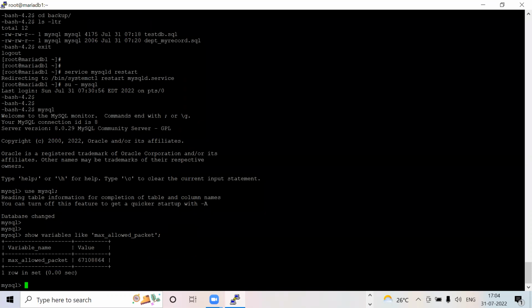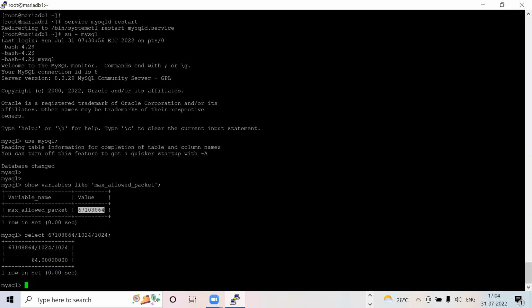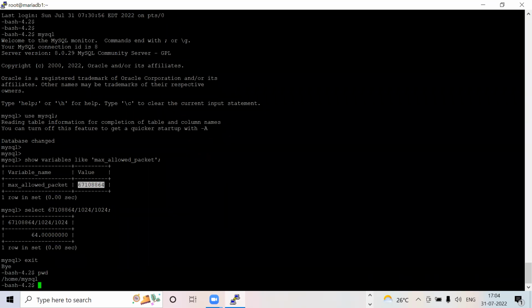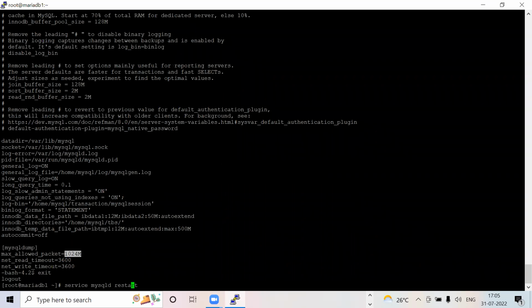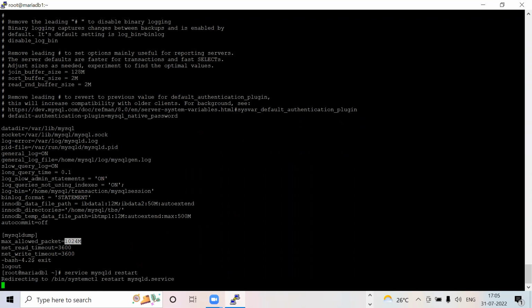Variables like max allowed packet, right? So this one we given value, right? Select this value by 1024, that is bytes, KBs, MBs. I given actually 64 MB, right? In the conf file, how much I given? In etc my.cnf, max allowed packet 1024 MB I given, right? I have restarted, right? Not restarted. Just a minute, let me restart.